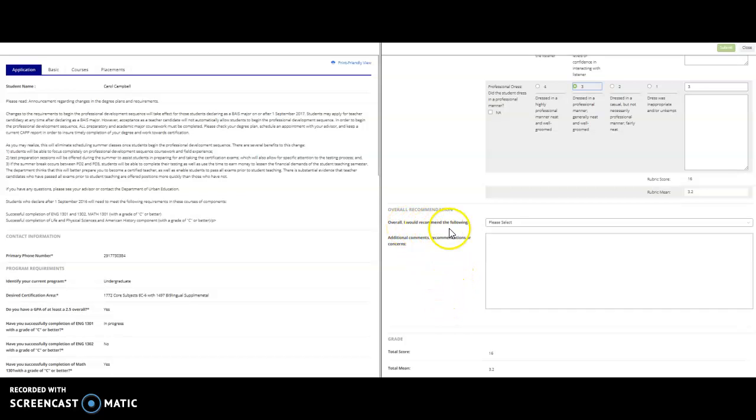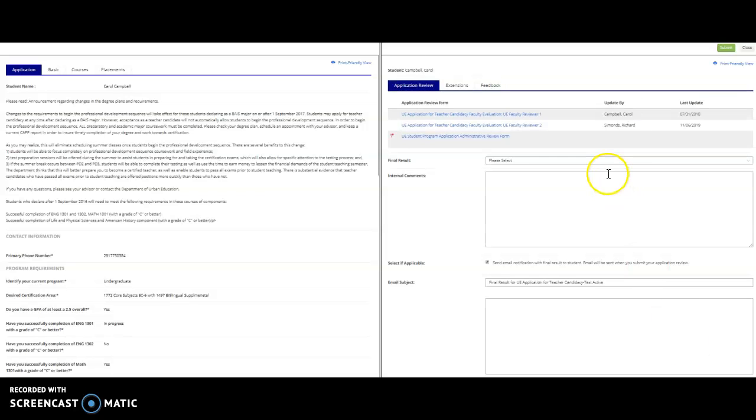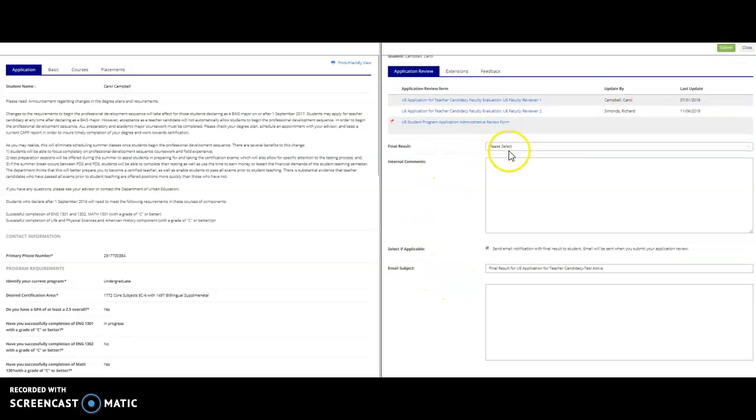Overall, I would recommend the following. This is where you make your final recommendation. For you, your recommendation is going to be either acceptance into the UE program or recommendation for a second interview. So as soon as you click whatever your recommendation is that you'll see in the review form, we're going to click Save and Close at the top right, and then you will see that it has been updated with you and the date.